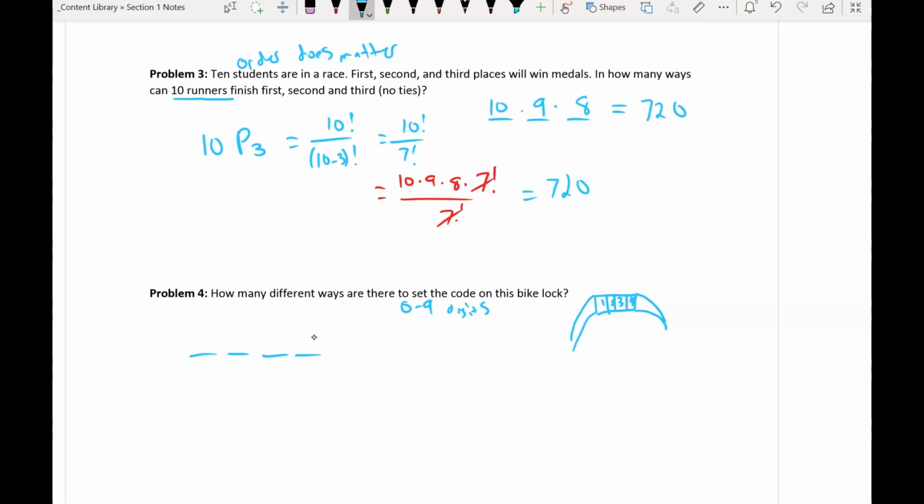So this is a permutation. Order matters. However, the difference between this permutation and the permutations we've seen before is, well, let's pretend it's not 1, 2, 3, 4. Could I repeat numbers? Could I do 1, 1, 1, 1? You certainly could. So really, if we have the options 0 through 9, we have 10 choices for that first slot. We still have 10 choices for that second slot, 10 choices for the third slot, and 10 choices for the fourth slot. So this just becomes 10 to the fourth, which gives us 10,000 possible combinations.